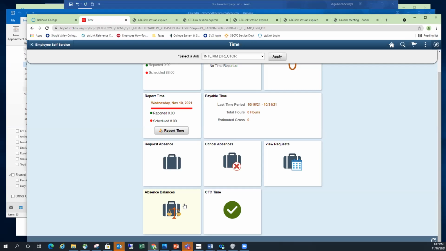Wait, so Olga, are you saying that it's not the system, it's the Chrome page? It's the browser. Change your browser and try again. Okay, that's a good suggestion. I'll ask about that one.